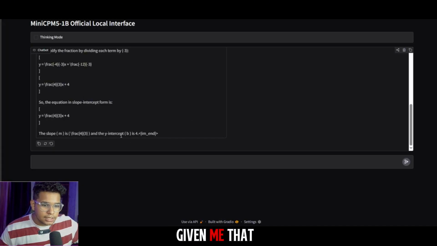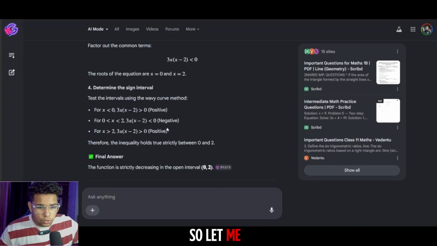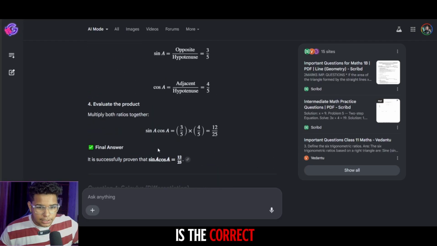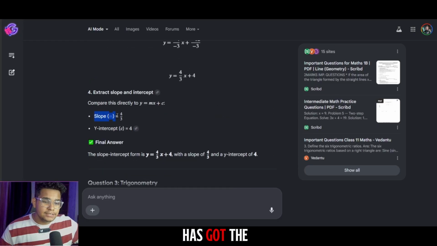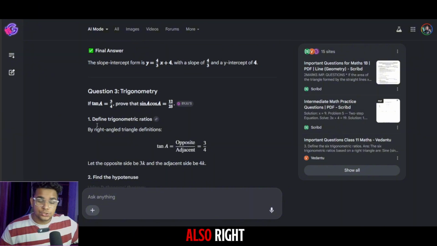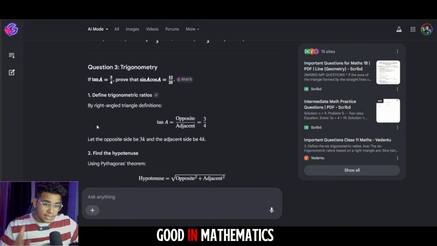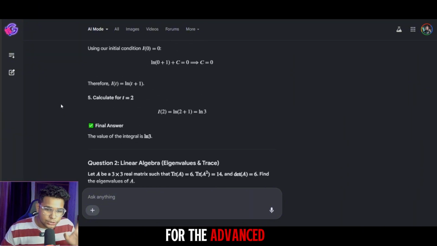So it has given me that the y-intercept is 4 and the slope is 4/3. So let me go here and see if this is the correct answer or not. So yeah, it has got the slope right and the y-intercept also right. So this is actually going really good in mathematics. So let's go for the advanced question right now.